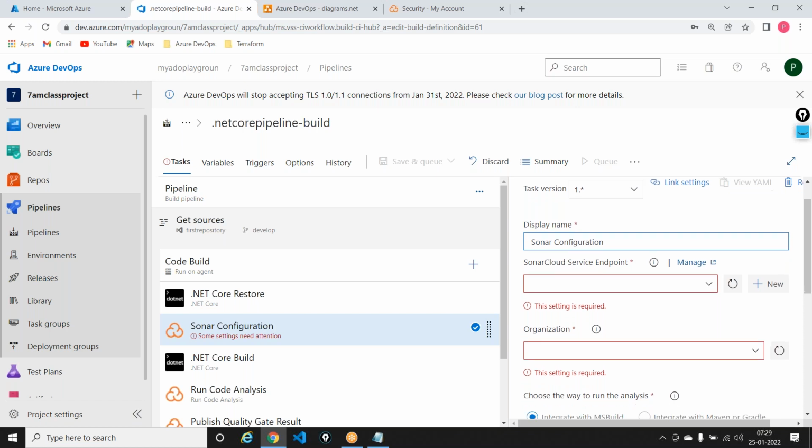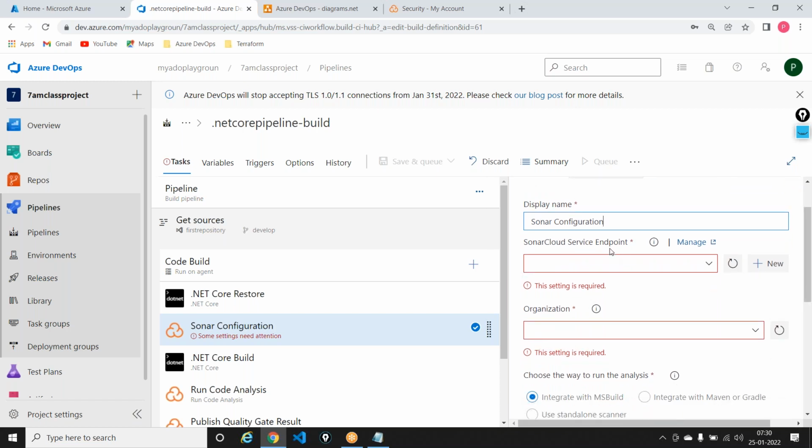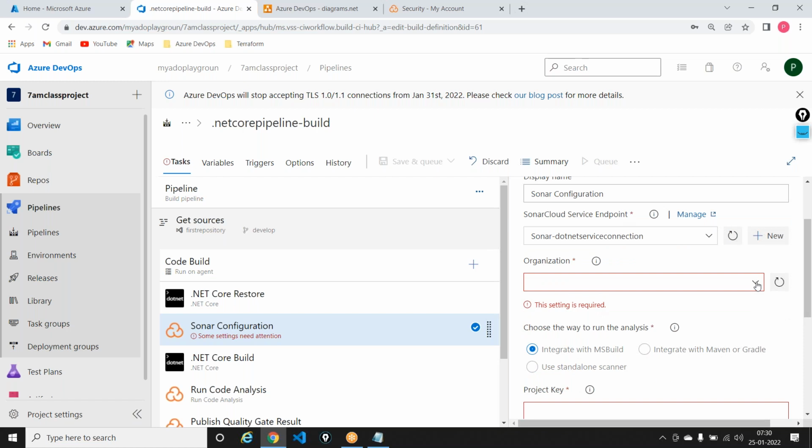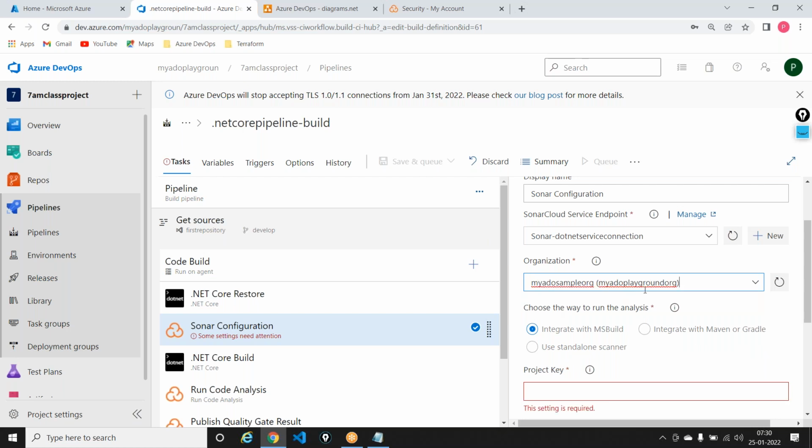Secondly, it's asking what is the sonar endpoint, meaning what is the service connection of the sonar that you have? I'll click on this drop down, and I just created the service connection, which is sonar-.net service connection. I will select this. As and when I select it, I'll refresh this page. And once I click on this drop down, I'm able to see the name of my organization, which is my ADO sample org.